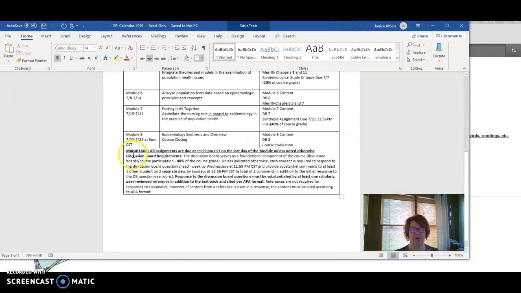Then there's an overview of the discussion boards, and just again, a reminder, the discussion boards are a very strong part of this course, because we're going to actually divide and conquer through the discussion boards. We're covering a great deal of information, so the discussion boards bring forth the very important components of the course itself that will help you to be successful, to learn about epidemiology and actually complete your assignments successfully.